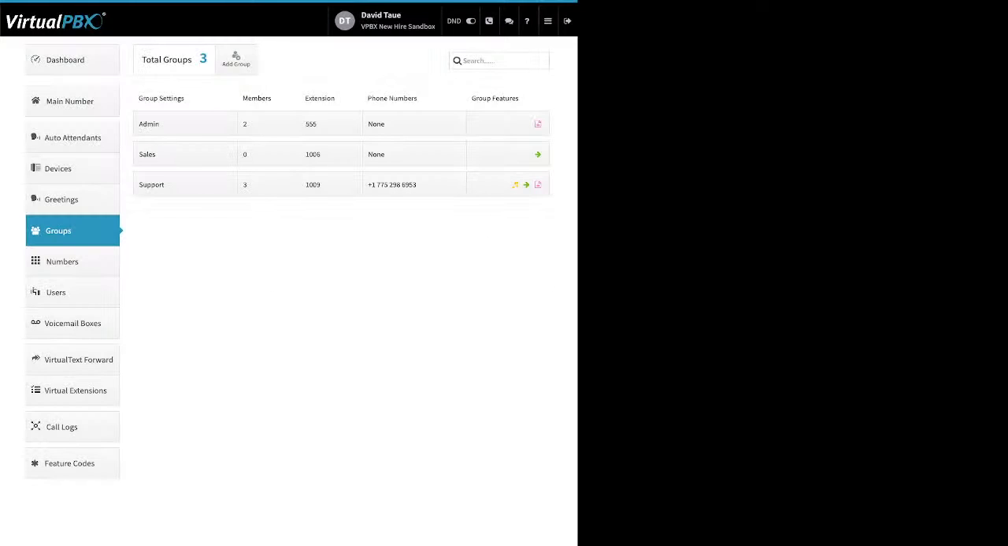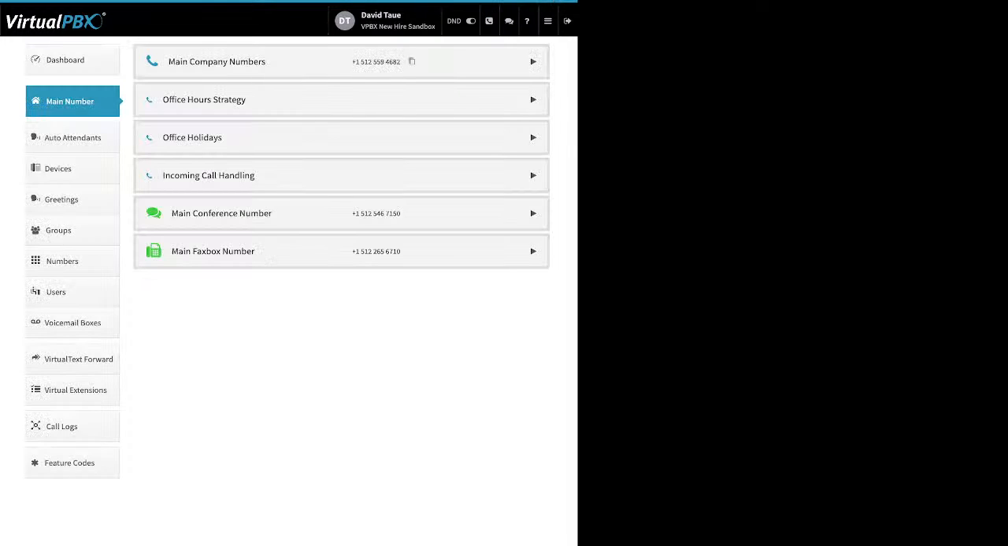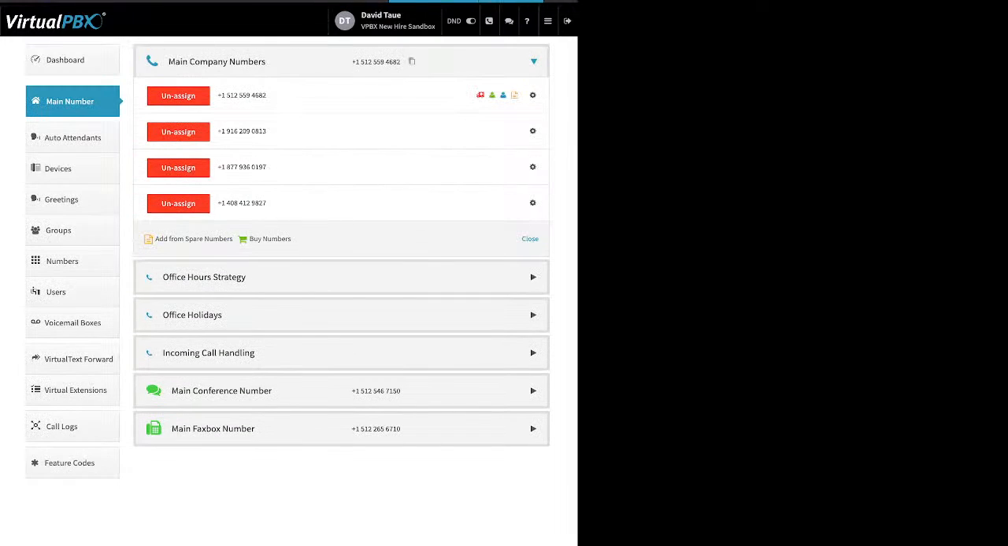All right, so now that we've got users with devices and groups added to the account, now we can go over here to the main number. So first up, you have the main number, your main company numbers, right? You can add from spare, buy new. You've got the gear icon to edit the E911 or caller ID information.